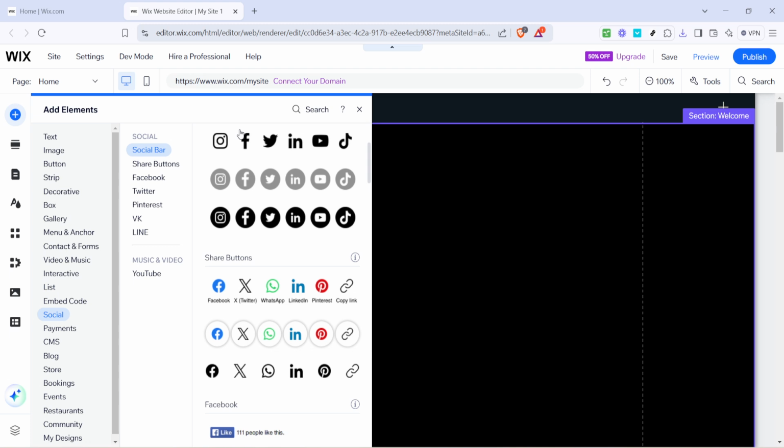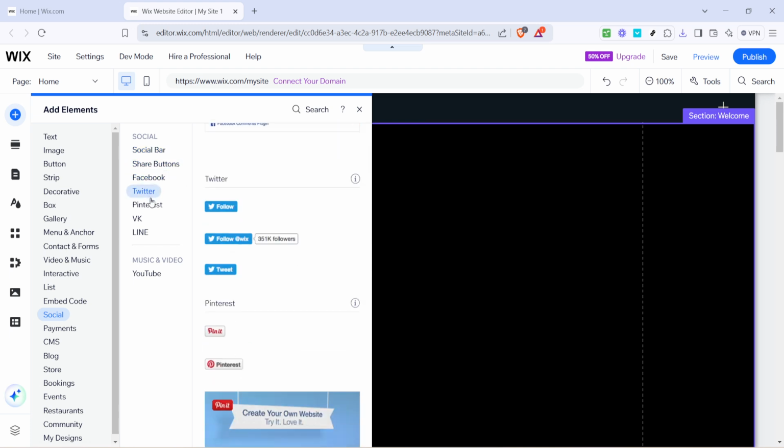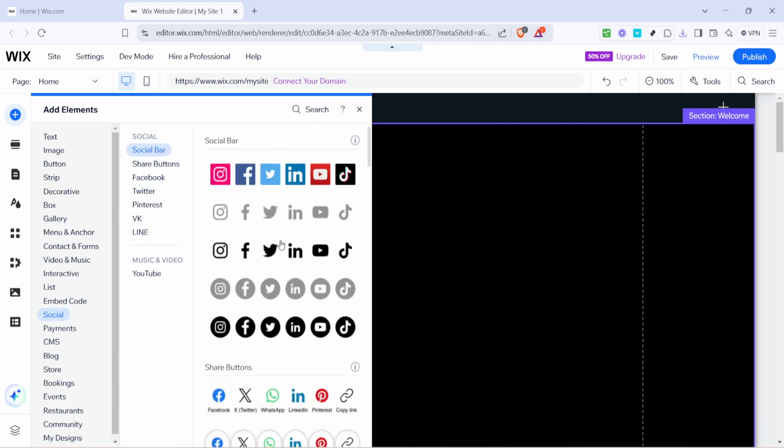The next thing you need to do is look for and click on the option labeled Social Bar. The social bar is a pre-designed element that includes icons for various social media platforms. It's not only easy to implement but also customizable to fit the aesthetic of your website. Clicking here will add the social bar to your web page, usually at the top or bottom, depending on the design layout.